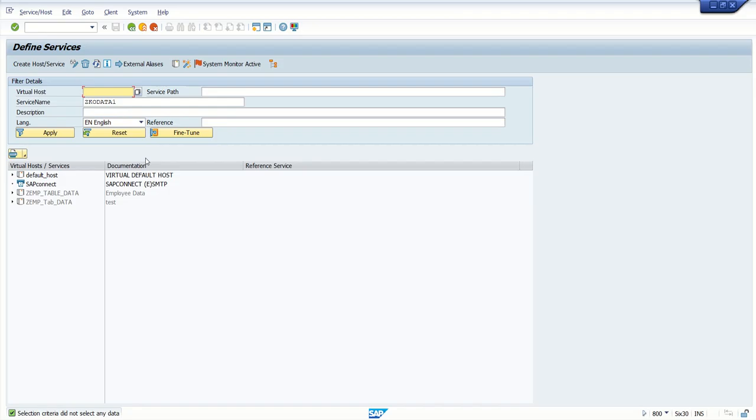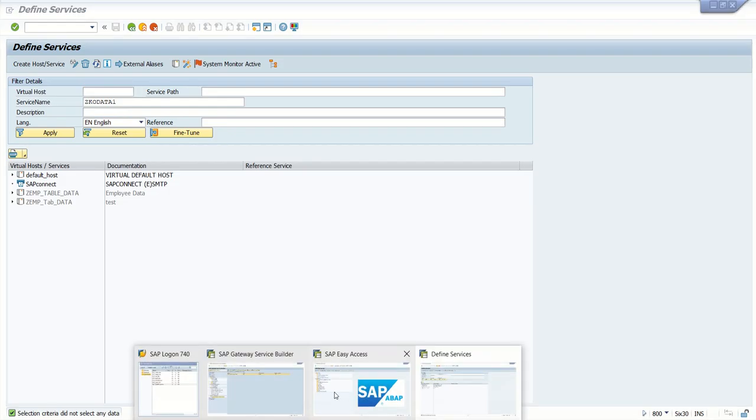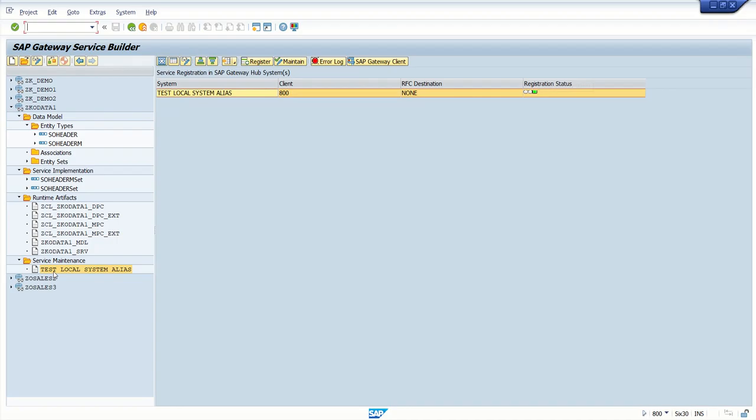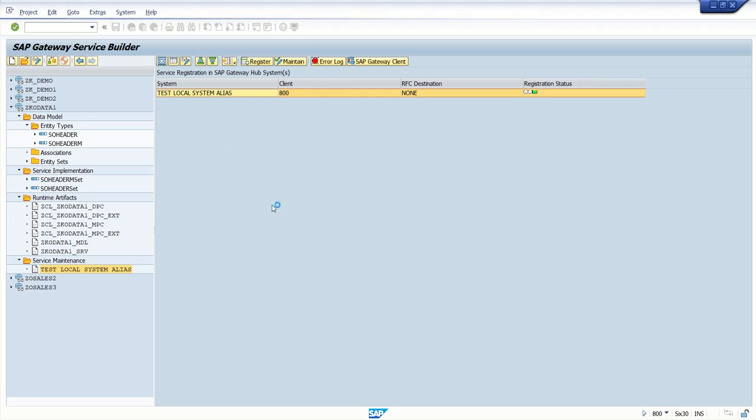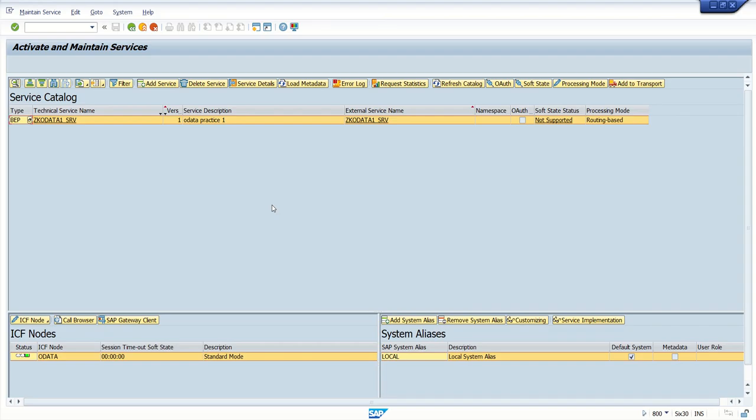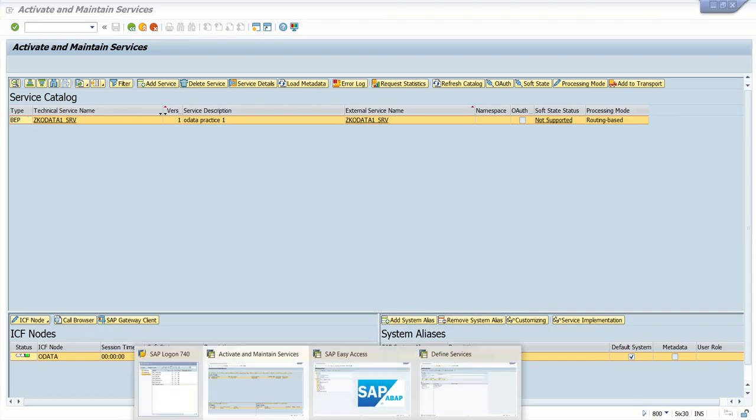Not yet available. Okay, so now let me first maintain the service. After registering, once it is green, the next task is to maintain. Click on maintain. You will now be redirected to the embedded system. Do you wish to continue? Yes. After registration, we need to maintain. This we can also do with a different T-code, /iwfnd/maint_service. Now you can see the service name is here, ZK OData 1_SRV.